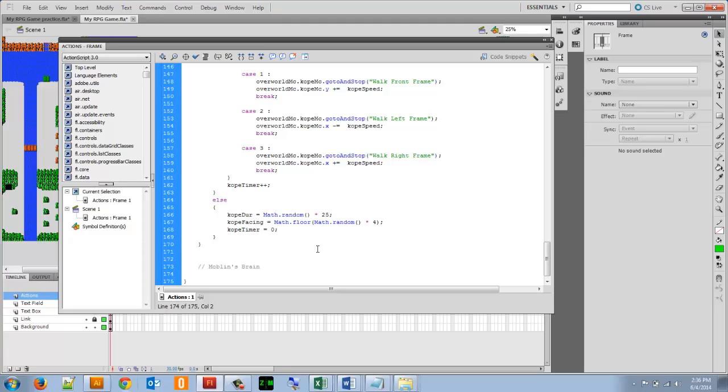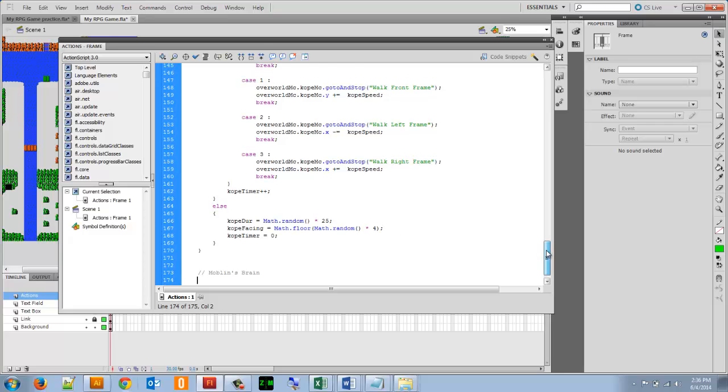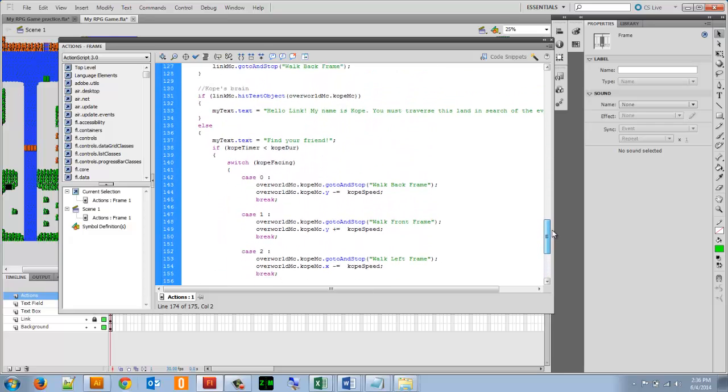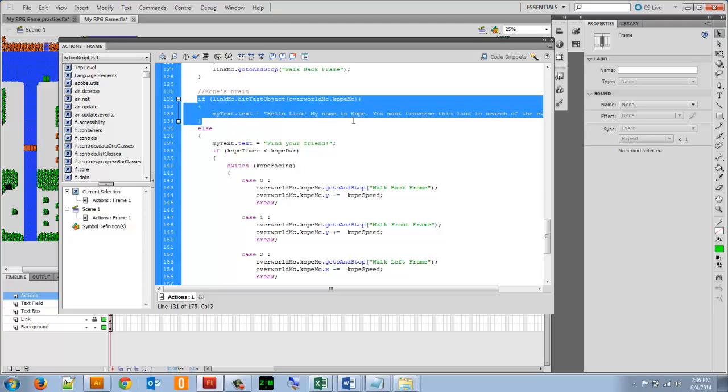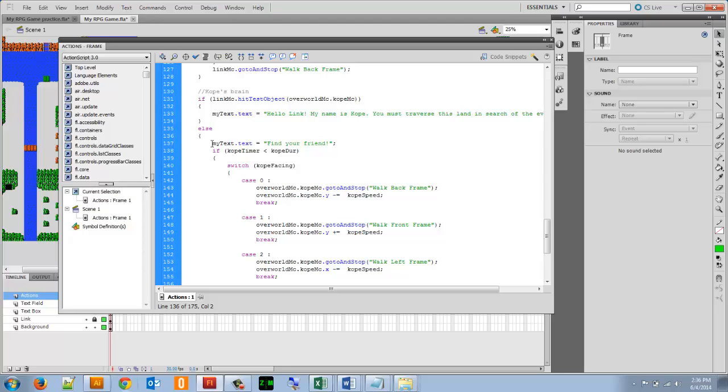And the cool thing here is we can use a lot of the code that we used earlier for Cope. Not all of it, but most of it. So what I'm going to do is head over to the top where we typed all of the code for Cope to walk around. Now notice that we have the if statement that detects if Cope is being touched by a link. Below that we have an else, and we have an open curly bracket, and then right below the myText.txt we have if Cope timer is less than Cope duration. And that's the first line that we want.